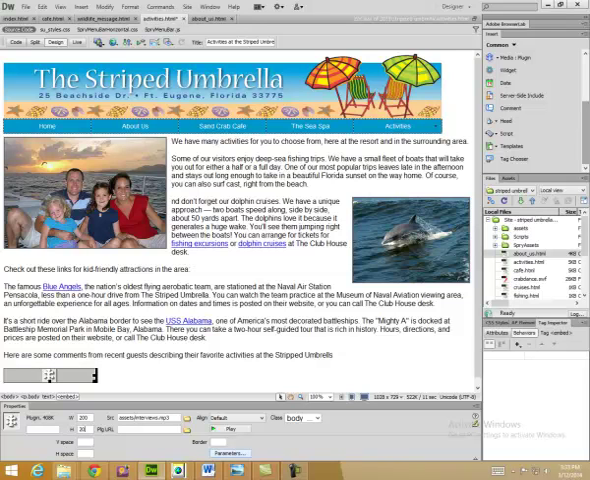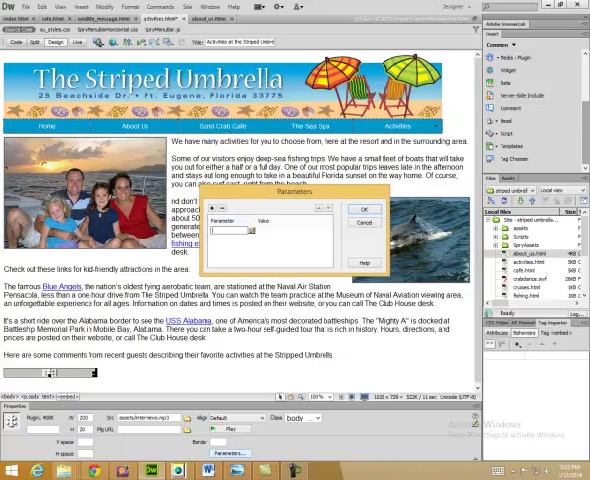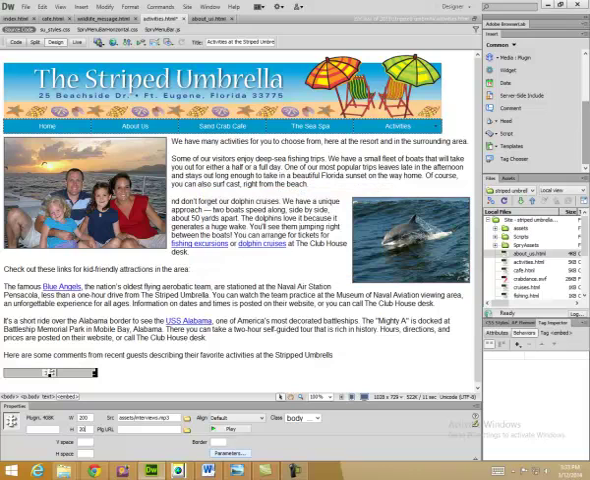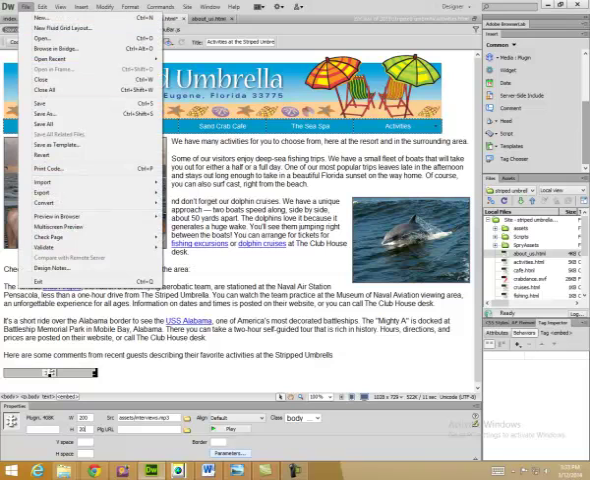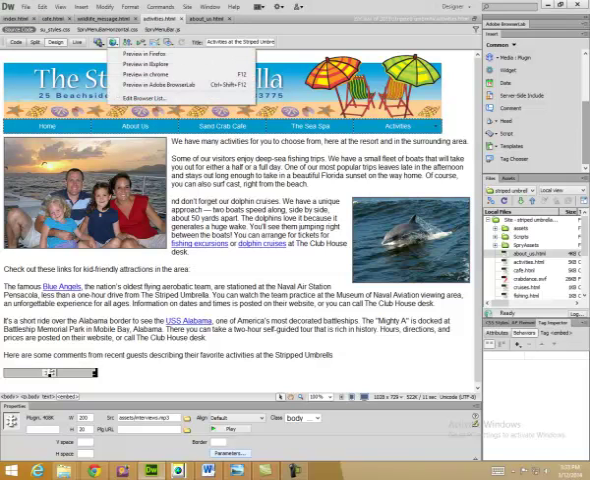Click Parameters in the Property Inspector. We're going to click the Add button. We're going to enter Autostart, and false for the value. Click OK. Save the Activities page, preview in your browser. Then play the file. Save. Preview.